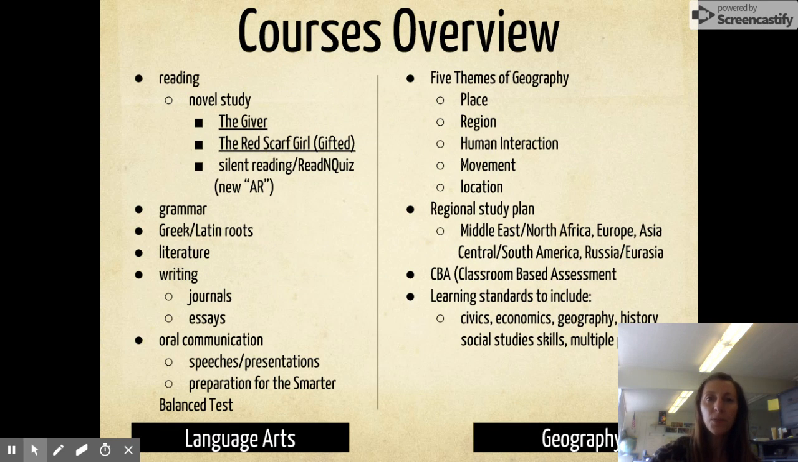So on the left-hand column is the course overview for language arts, and on the right-hand column, geography. If you're in my general ed class or in the gifted class, we'll be using The Giver for our novel study or The Red Scarf Girl for our novel study. We will also focus on grammar, Greek and Latin derivatives, a variety of literature pieces, both fiction and nonfiction, writing journals and essays, and various oral communication skills that we'll be working on, including speeches and presentations.